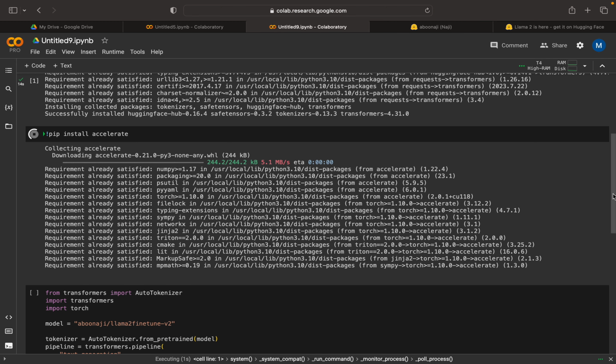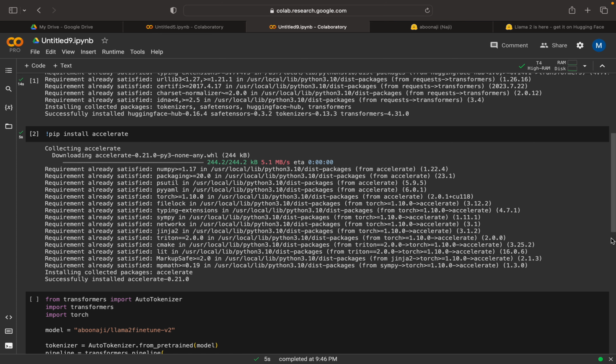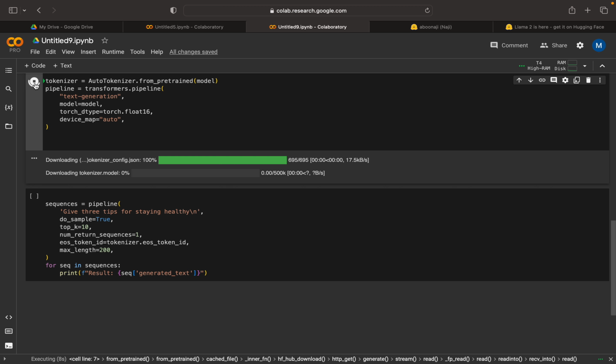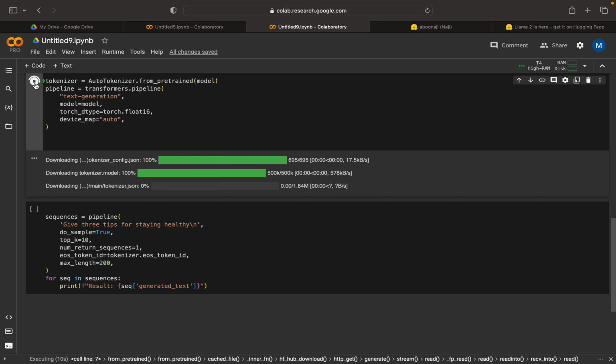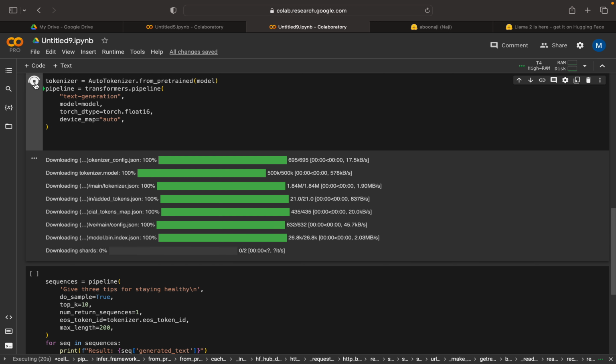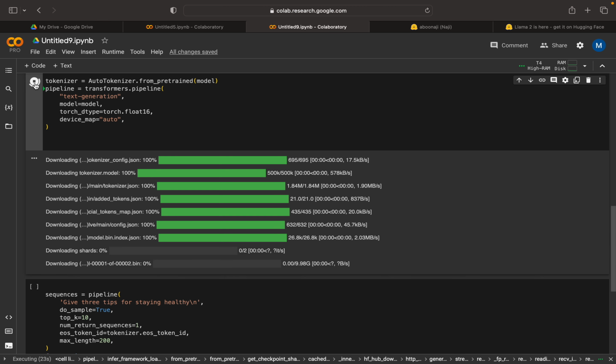So the installation is in progress. The install of accelerate is also going fine. Okay, now it's completed. Now let me run this pipeline. The pipeline is also executing. Here the model is downloading. Configurations are downloading, the model is downloading, a lot of downloads are happening, the tokenizers are downloading.